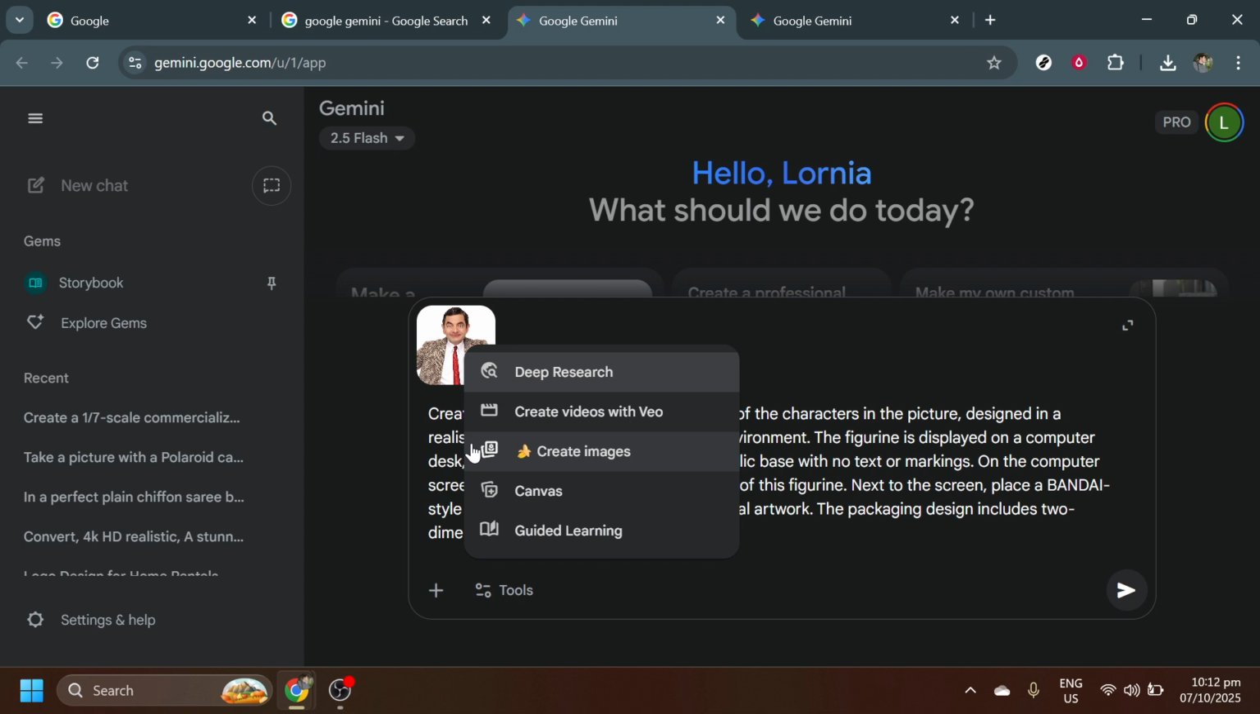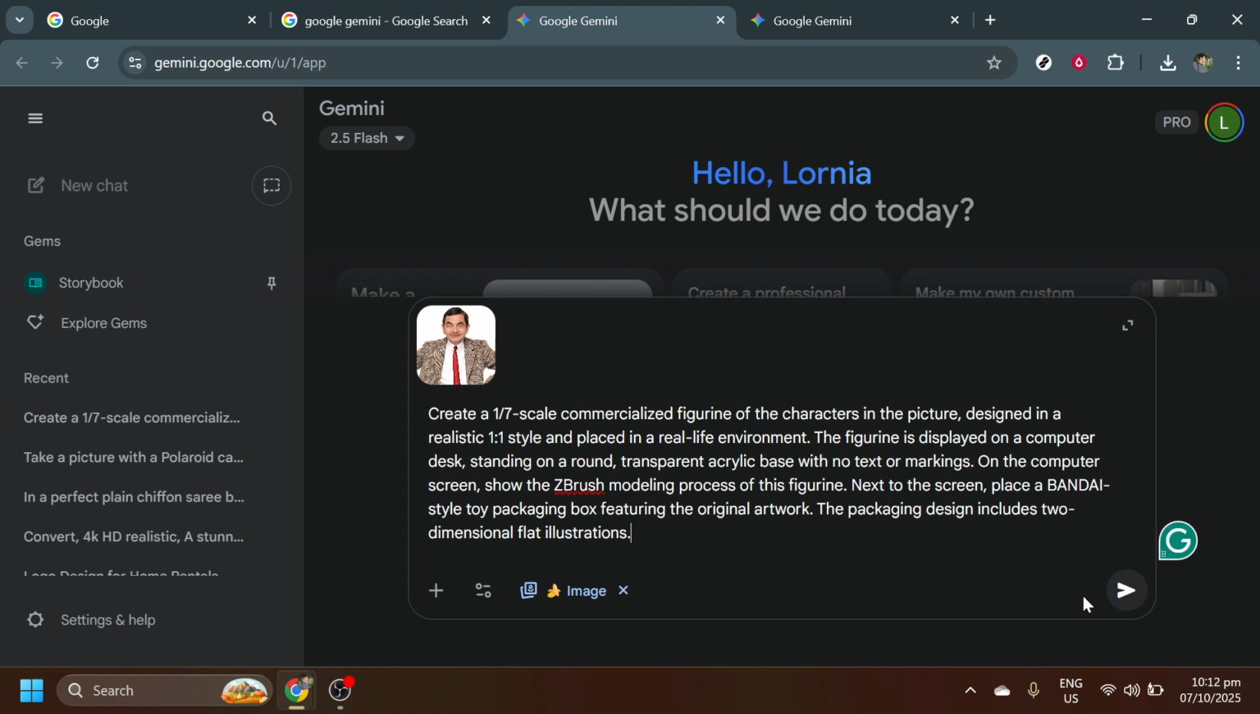With the tools open, the next step is to click on Create Images. This button is essential as it initiates the transformative process. It takes the uploaded image, the prompt, and applies those instructions to produce a unique figurine-style image. It's like watching the software weave magic right before your eyes.